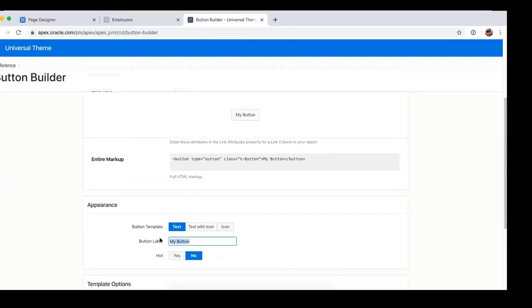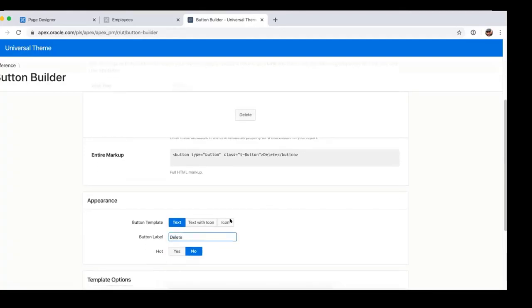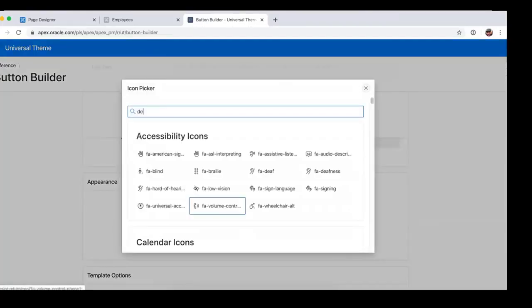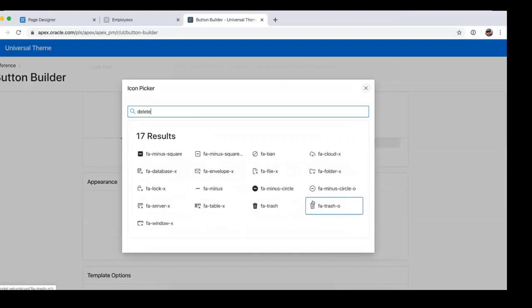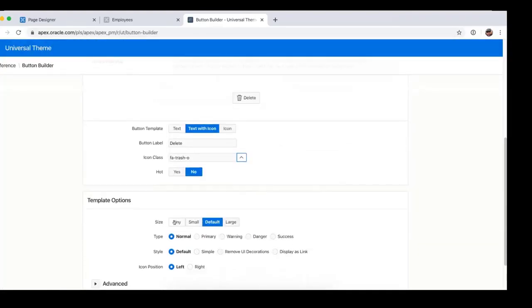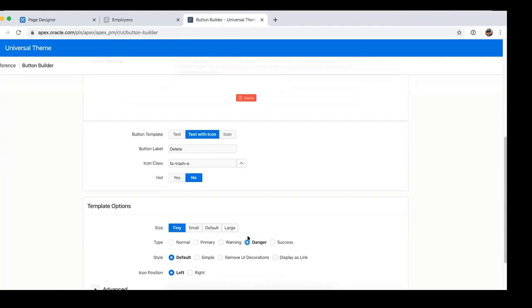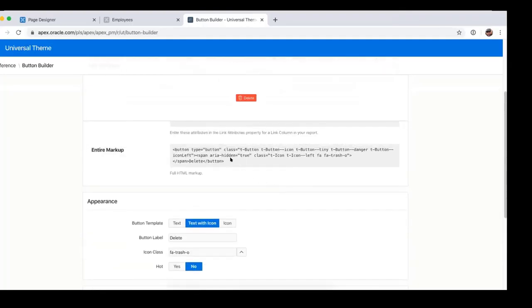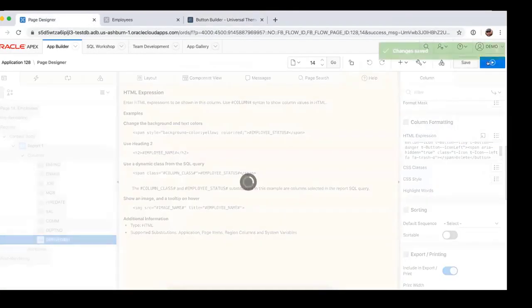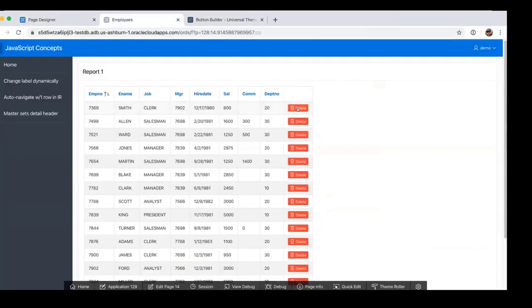So I'm going to say, I want it to say delete. And you know what? I want an icon. And I want my icon to look like a delete icon, so I'll use this trash can. We keep going. It's going to be in a report row, so I want to make it tiny. And yeah, it's pretty dangerous, so we're going to make it nice and red there. That looks pretty good. Here's all the code needed. I'm just going to copy this, go back, and drop it in the HTML expression. And when I run this, now we have our column.